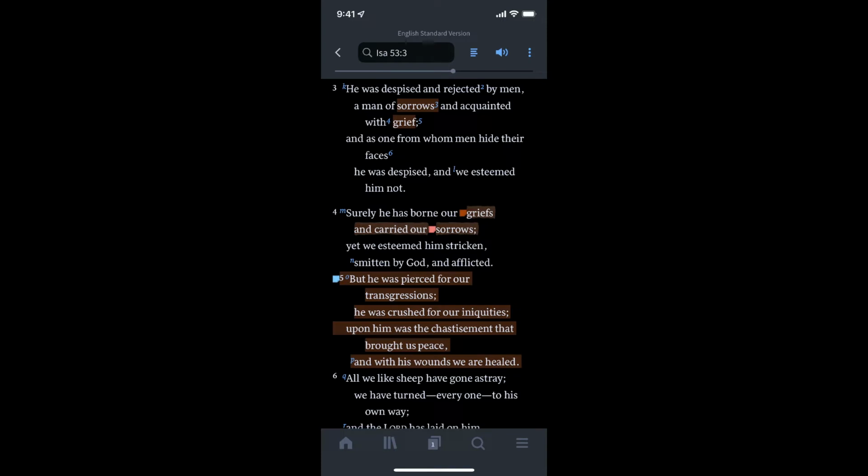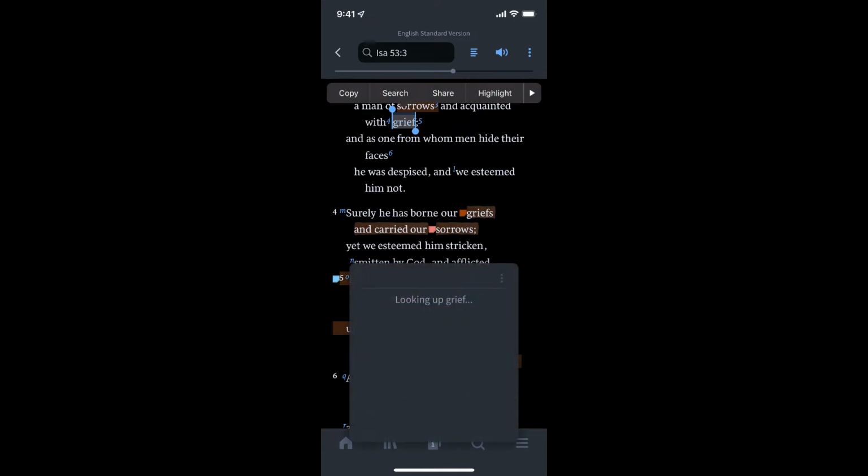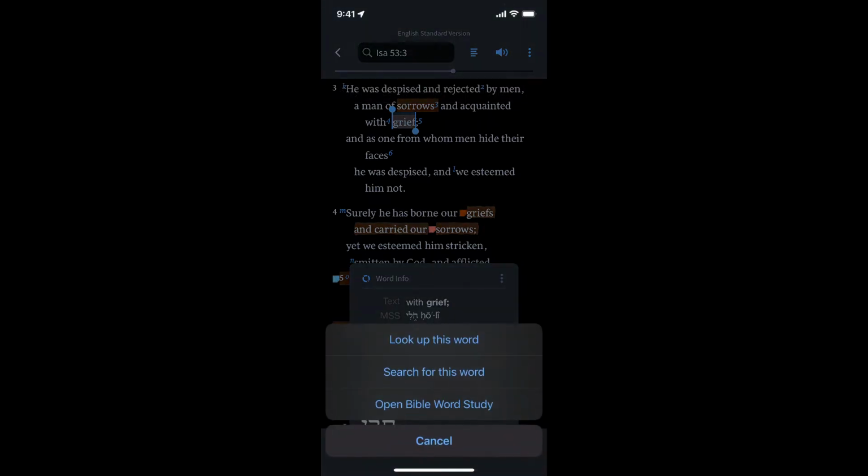I want you to select the word griefs. To do this, just hold your finger on the word. Just click and hold. This will bring up a window, and in the upper right of the window, select the three dots. And that will give you an option to select Bible Word Study. Select that.